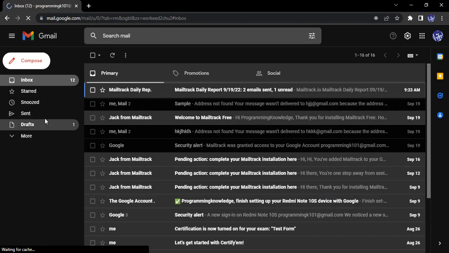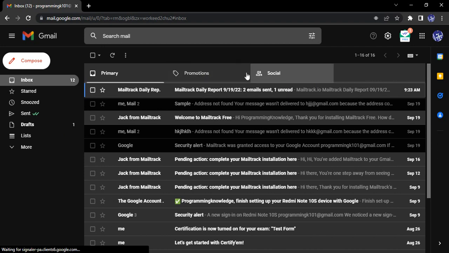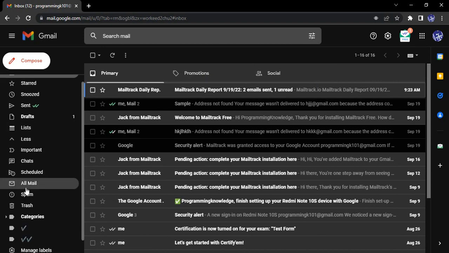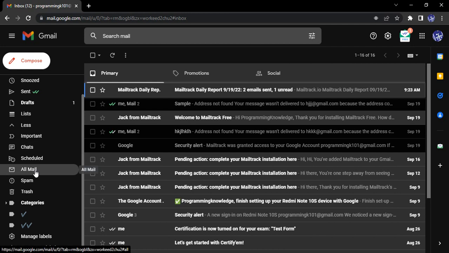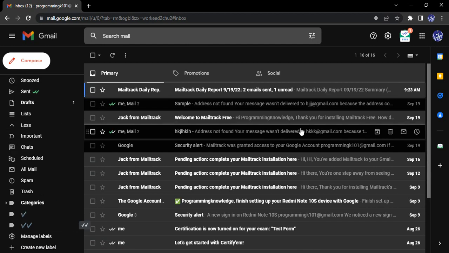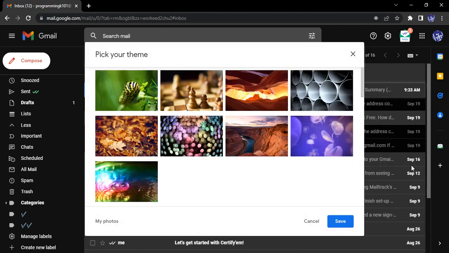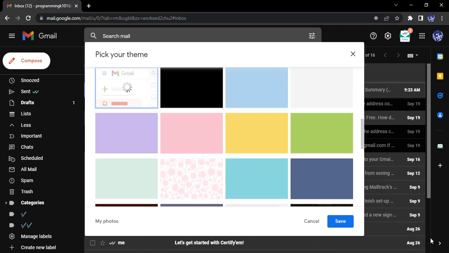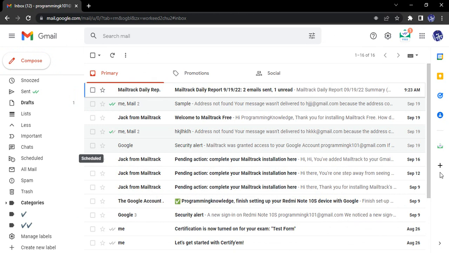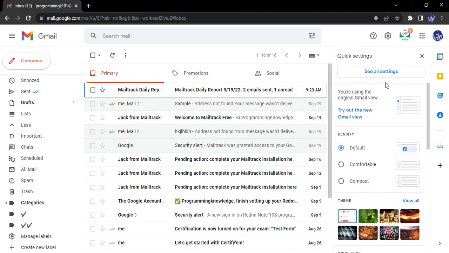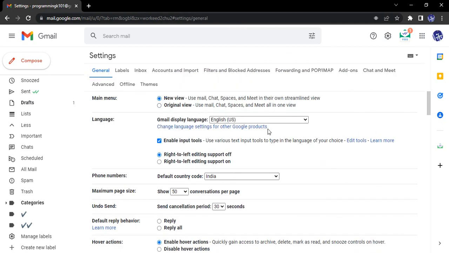Here now you can see the changes, like the promotions, social, all these tabs are present over here. The labels that we were getting earlier have been removed and it all has been compressed into one menu over here, right? So this is the original view that we are getting. If you want to change the view again, you can do that. But here what I'm going to do is change my theme a little bit to default so that it is easier for us to see and understand the things that are going on. Again, if you want to change back to the new view instead of the original view, just go to the settings, select new view, and then once you click on save changes, these changes would be applied.